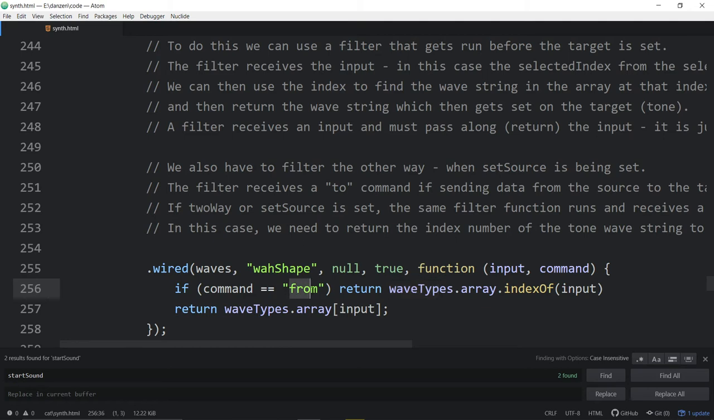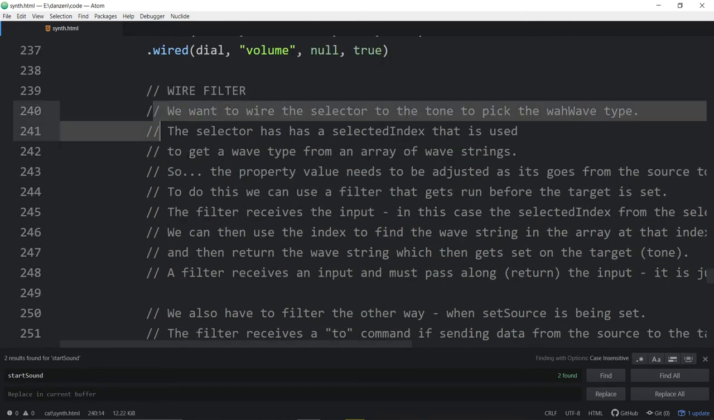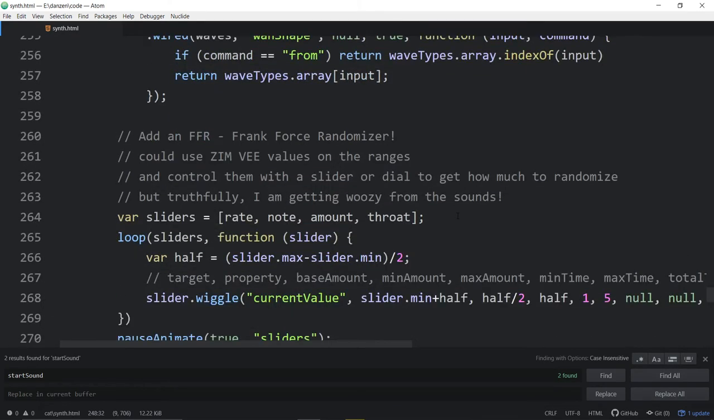And otherwise, if it's not from, then it's the other way around. It's going to, that's the normal way. And what we're doing is we're changing an index number of the selector. We're taking that index number right here. This would be the input. And we're returning the wave type at that, a string. So we filtered out, turned an index number into a string and returned it. So every time we change that selector, it's being received as an index, but it's wired out as a string to the tone. Isn't that amazing? I just love it. So you can read about that here in the wiring of the filter.